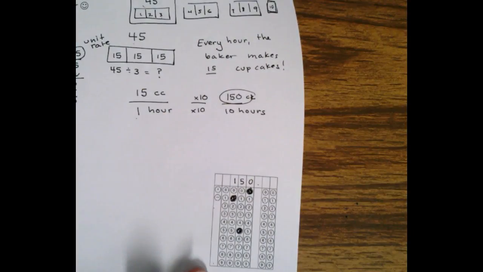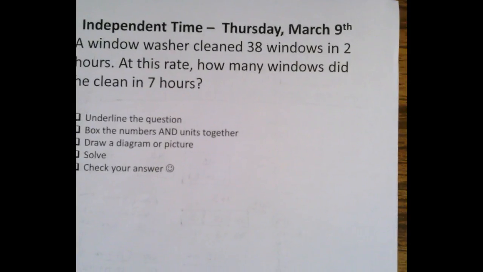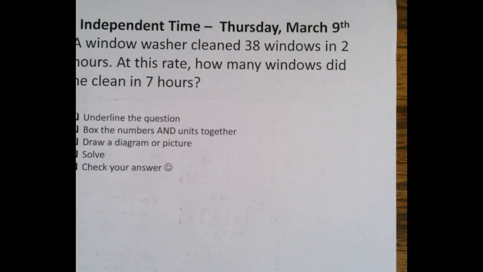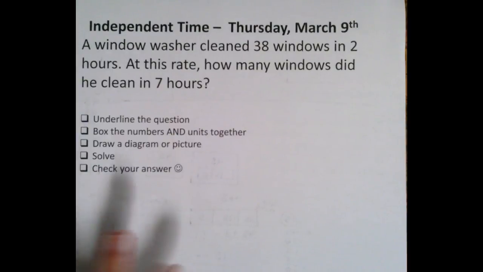Now I want you guys to take your papers, flip it over, and check out this next one. In this problem, we have 38 windows in 2 hours. You're going to figure out the unit rate, so how many windows in 1 hour, and then use that to help you figure out 7 hours. Good luck, and take your time.